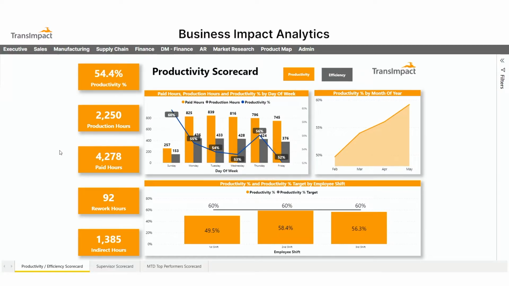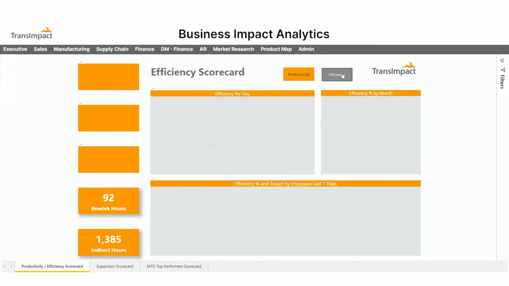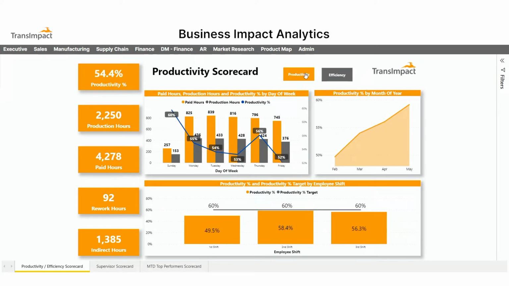And now we're looking at productivity and efficiency of our workers. I can very easily toggle between productivity and efficiency as seen here up top. But for this demo, we'll take a look at productivity. I can clearly see from the graph at the bottom that my productivity on my first shift is below where I need to be as an organization.